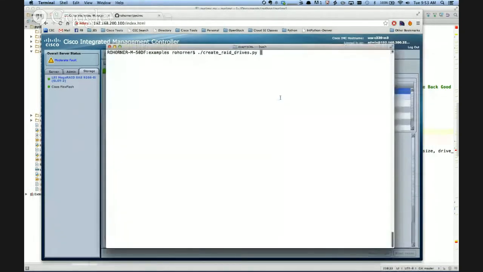When you go back over here, this is an app that I wrote on top of the library. So this is exercising all of those methods that I just showed you. Basically, we'll go in and query the box for all of the existing drives, both physical and virtual. If there are any physical drives that are unconfigured good, it will take those and create RAID drives on top of them.